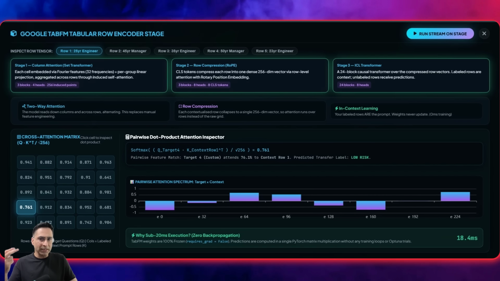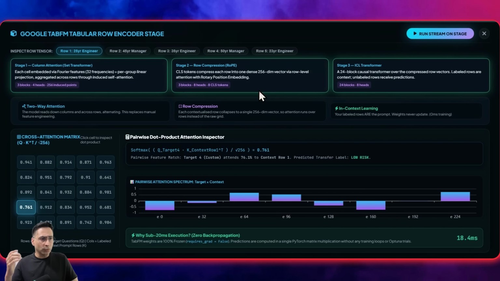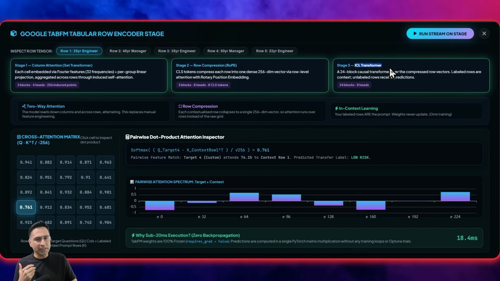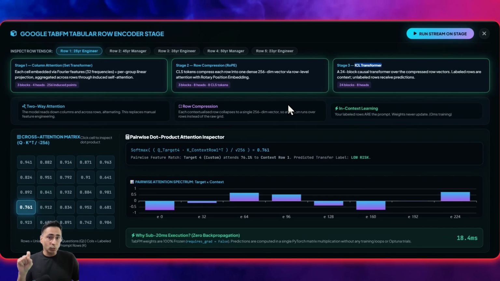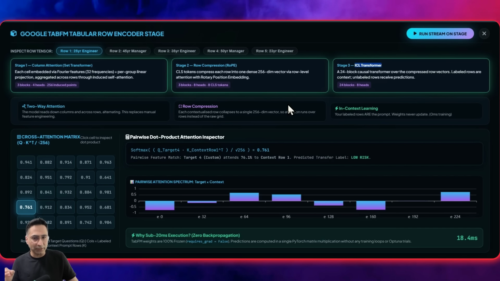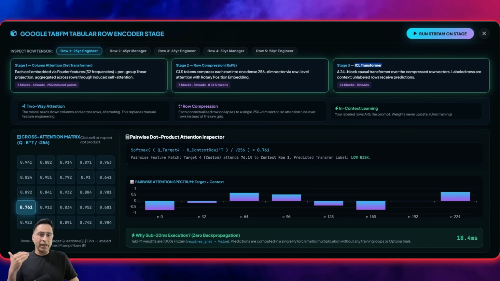One number list that represents the whole customer. And that's why it stays fast. So attention runs over rows and not every individual cell, right? And the third piece that you're seeing is the ICL transformer. It basically takes those compressed rows and treats your labeled ones as context and your unlabeled ones as the question. That is what is called ICL, which is in-context learning. The same mechanism as an LLM reading a prompt, except the prompt is basically your spreadsheet, right?